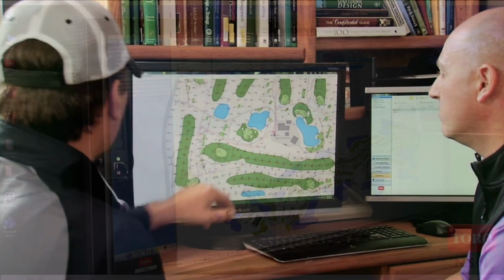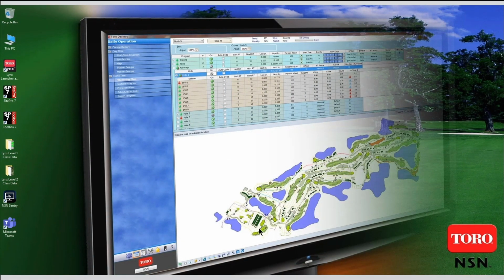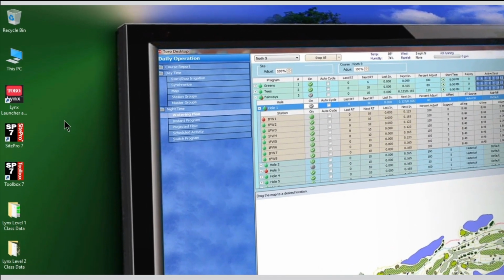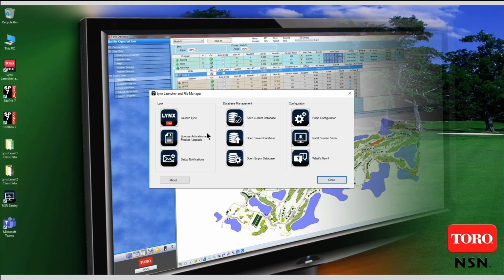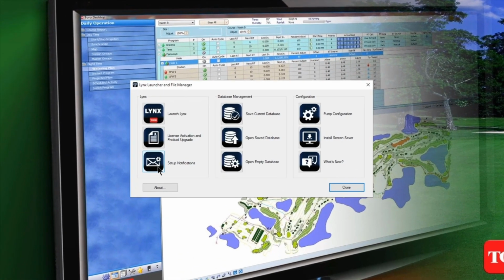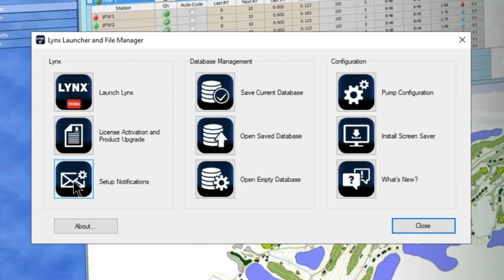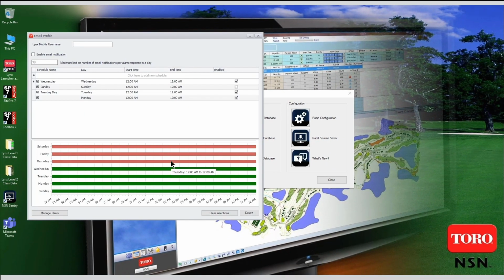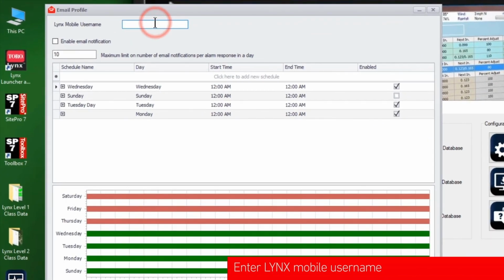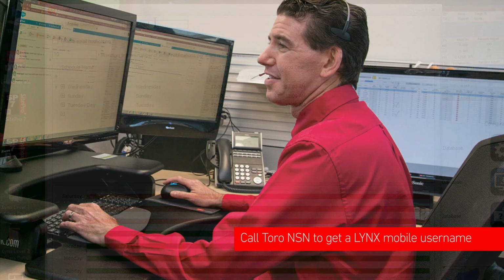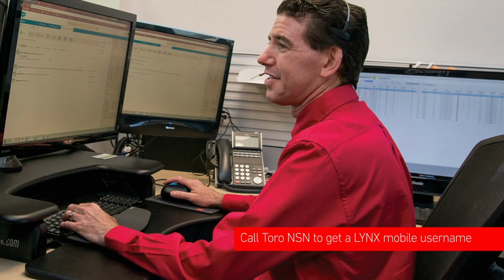Let's start with setting up email notifications in Lynx. We do that via the File Manager. We go to the desktop and we go to the Lynx Launcher File Manager. When we get to the File Manager, bottom left here we have the icon for Setup Notifications. That icon opens up our email profile. We start by entering a Lynx Mobile username. If you do not have one, you can call Toro NSN to get your username.